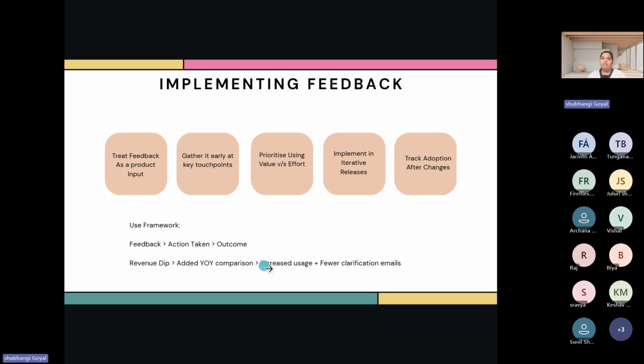One simple framework which I personally use when people provide feedback to me, for example on something I've built, is this: they've given me feedback, I've taken an action based on whatever feedback was provided, maybe they wanted to change a visual, maybe they wanted to add a slicer, and I see if there was any change in the outcome. The outcome can vary, for example, it could be that I'm expecting better usage.